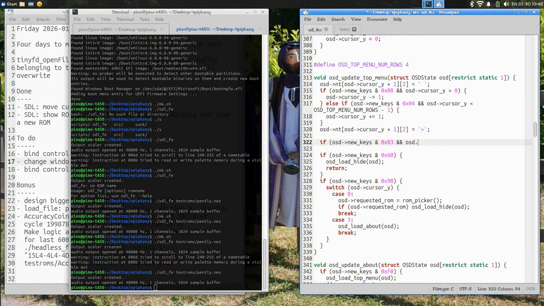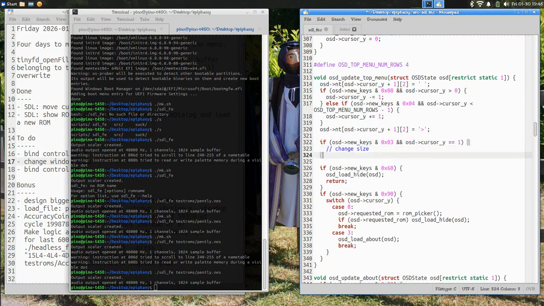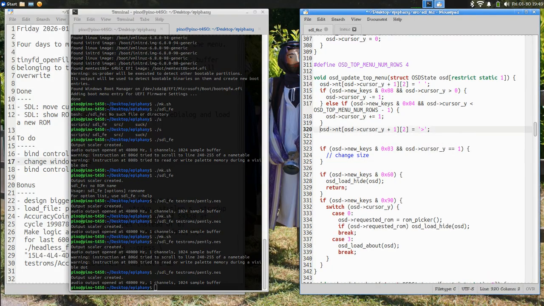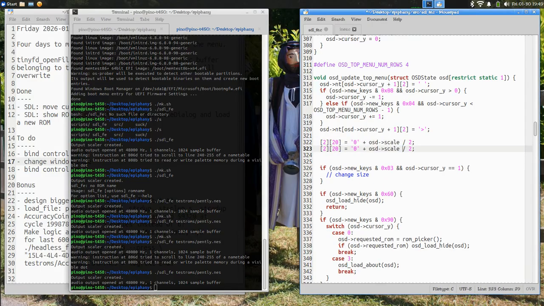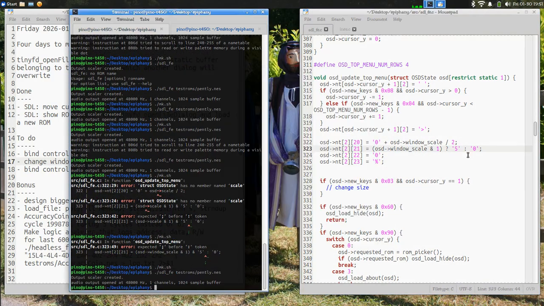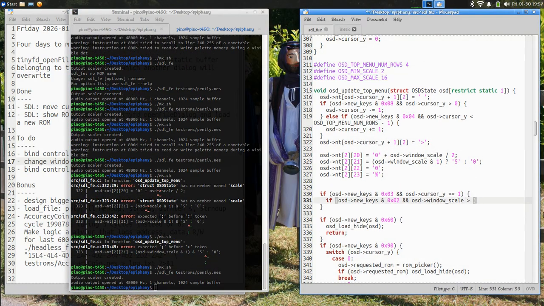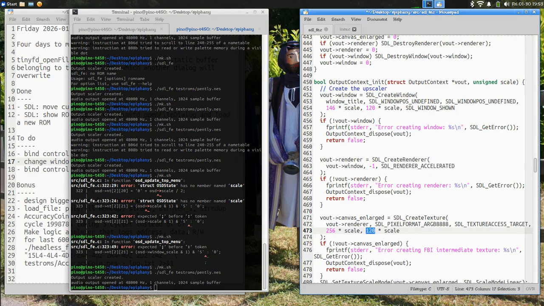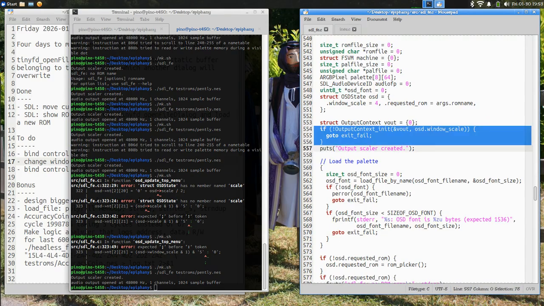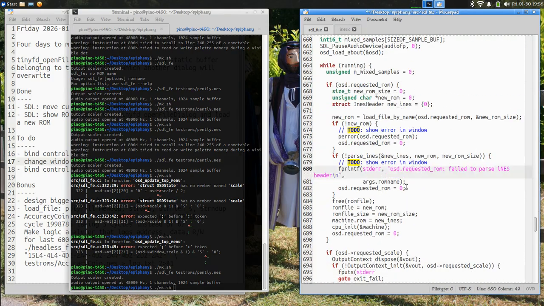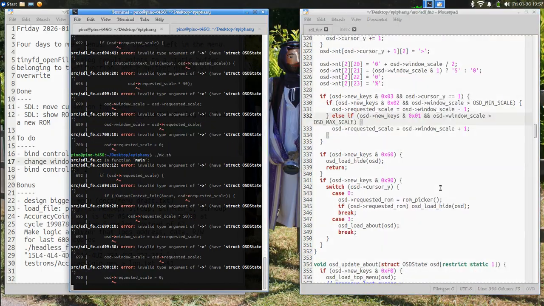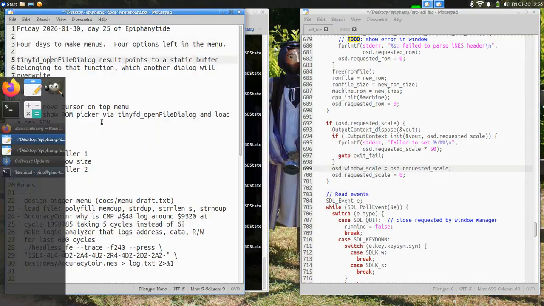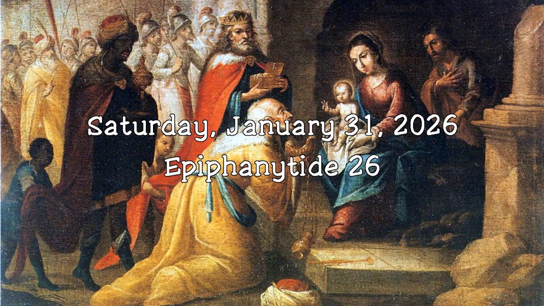My next task was to change the window size. When the user points at zoom on the top menu and presses left or right, it would remake the output context. I had it show the current size in 50% units. I limited size to between 100 and 800%. The first step of scaling needed to round the factor to a whole number. I added resizing to the main loop and closed the emulator if resizing fails. And zooming was working, just in time for me to wrap for the day.